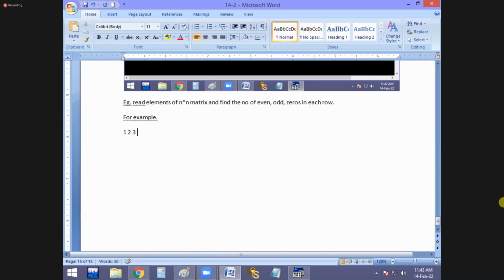Suppose 1, 2, 3. You are having it like this: 1, 2, 3, 0. And here, for example, 8, 0, 0, and say 10 or 4, whatever it may be. Now, how many rows are there in this array? 2 rows are there. Now you have to print the output like this.